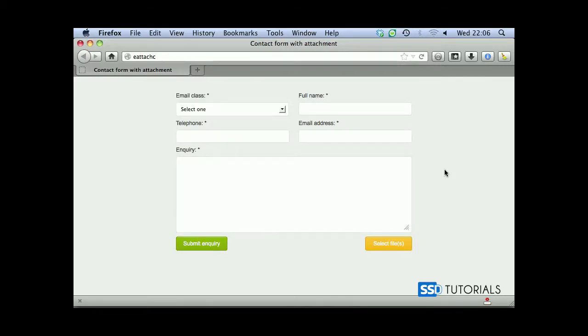Hi and welcome to this new course on how to create the contact form with the attachment. Basically, we're going to be creating the online form where you can select files and submit the inquiry. An email which is sent to the designated email address will contain the attachment, which we attach to it through this form.